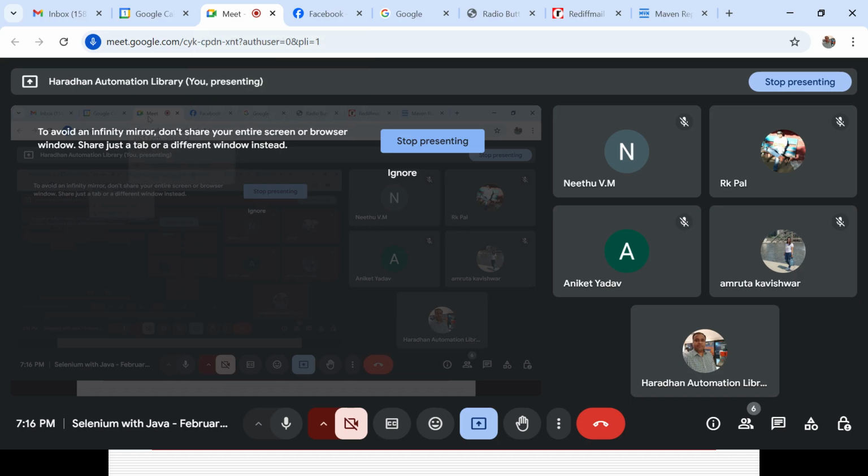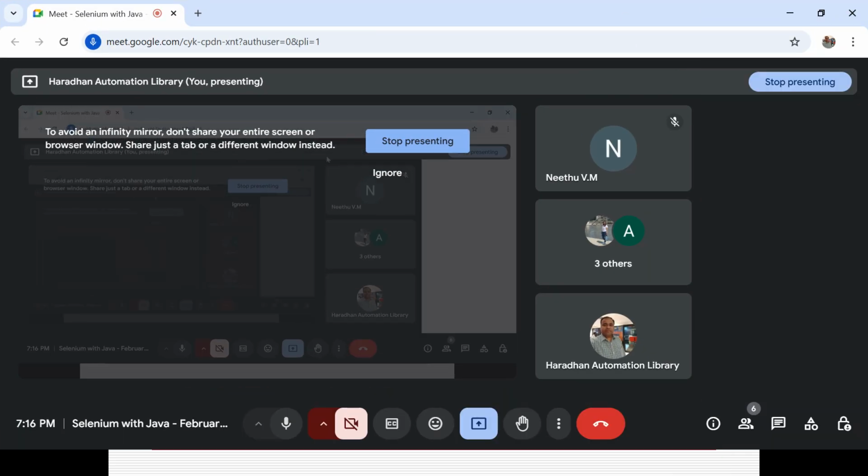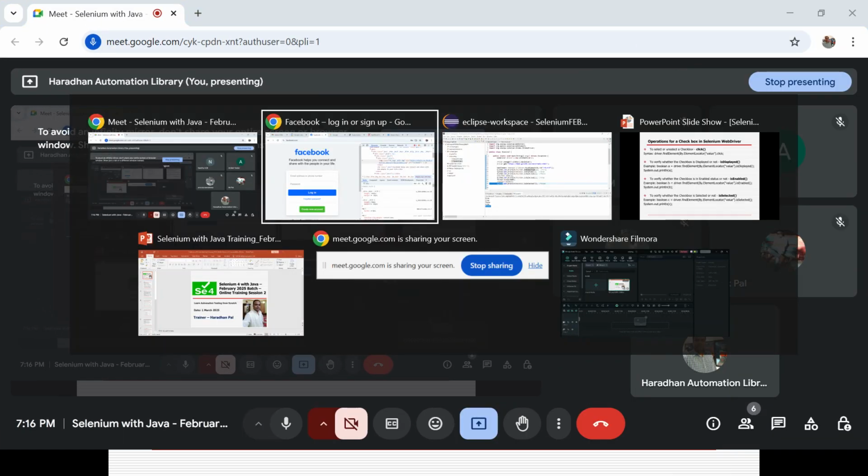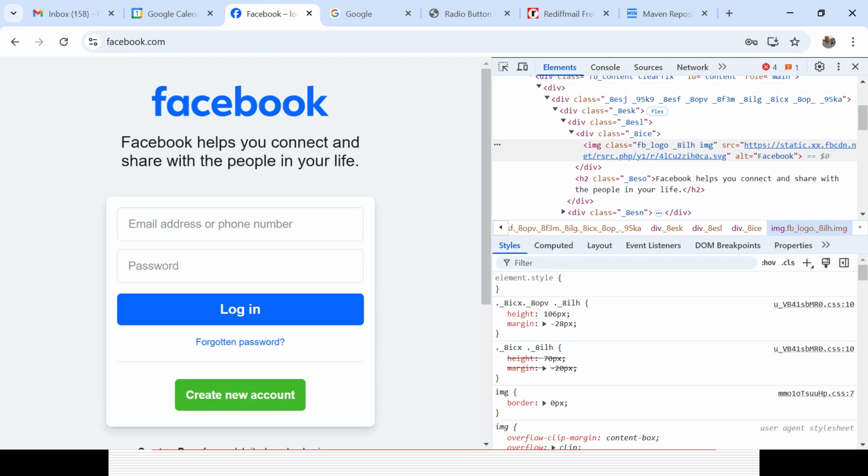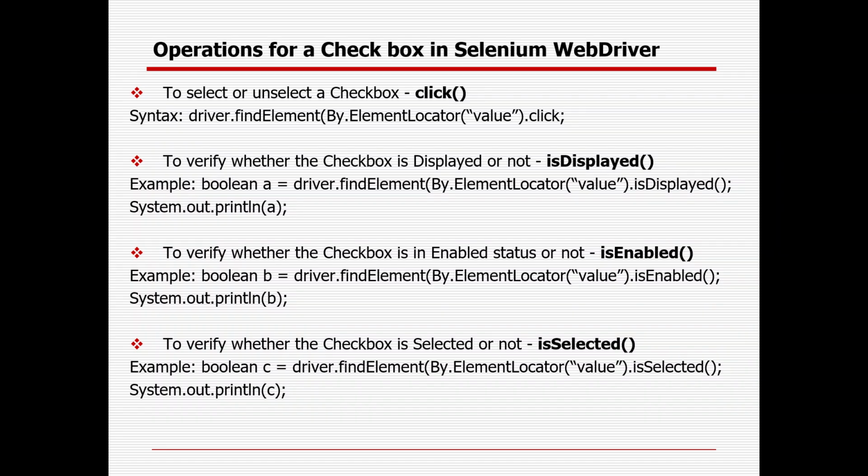Let me open it in another place so it might help. It's actually good. Okay, so we'll go to the next slides.